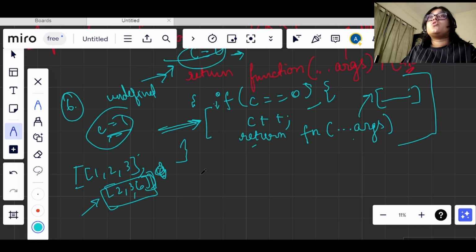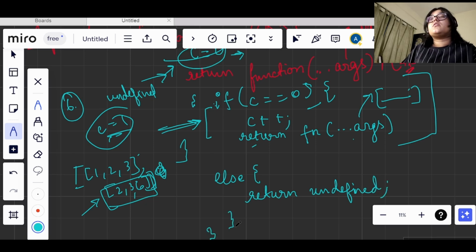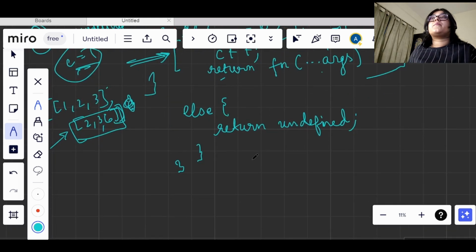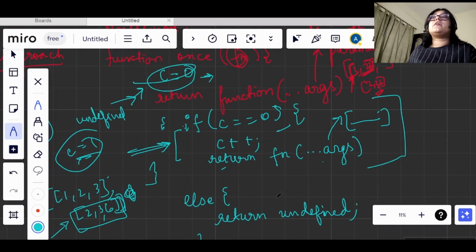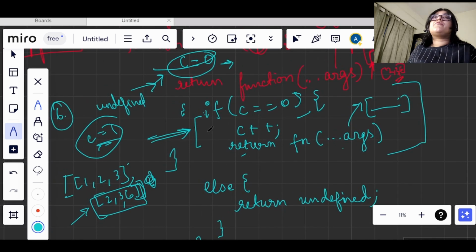Now this value got incremented to 1, c got incremented to 1, and this condition is not getting satisfied now. So what we have to do, we need an else block also. We will write an else block and we will return undefined here. This is the only thing we need to do here. Whenever the function is called more than once, undefined will be returned, and this is what we have to do here.